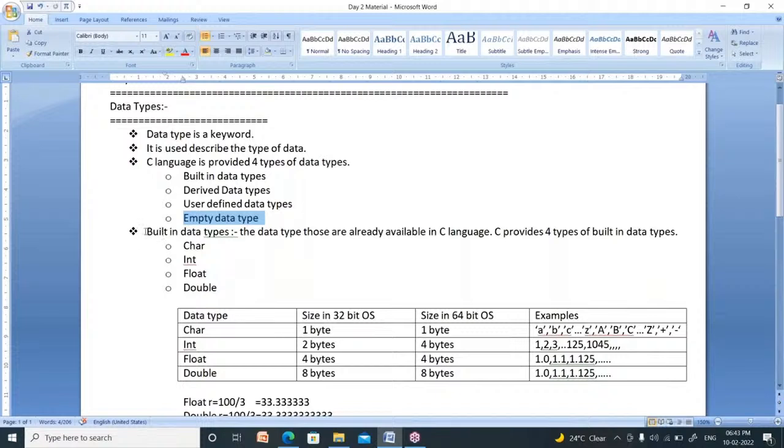Now, what is built-in data type? Built-in data types means the data types that are already developed and provided in C language. Those data types are called as built-in data types. How many built-in data types are there? There are 4 types of built-in data types. One is character, second one is integer, third one is float, fourth one is double.